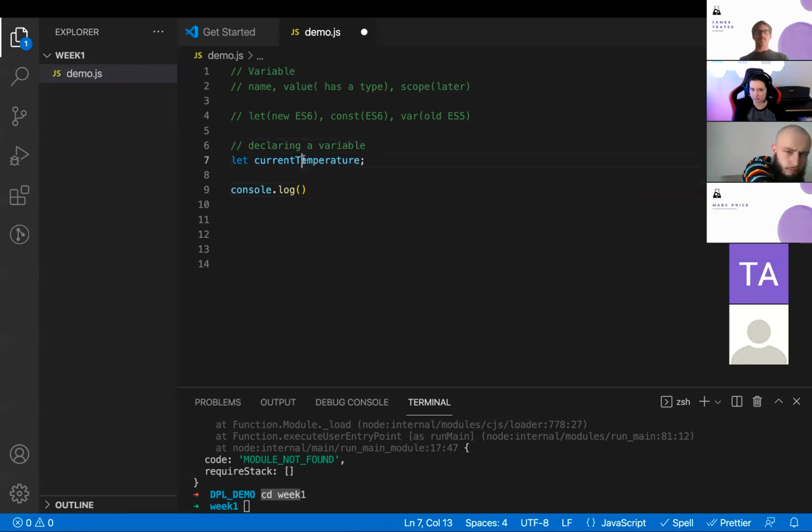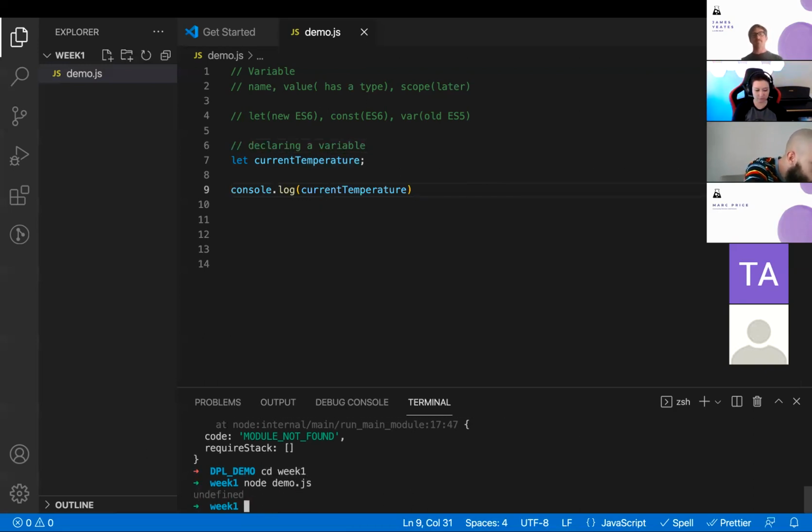Console.log current temperature now. So I'm just going to run this node demo.js. Another trick, just a terminal trick, is if you hit up in terminal, it's going to give you a history of your commands. So since I just typed node demo.js, if I hit up, there's demo.js and I can hit enter. So that's a quick way we can run this program.